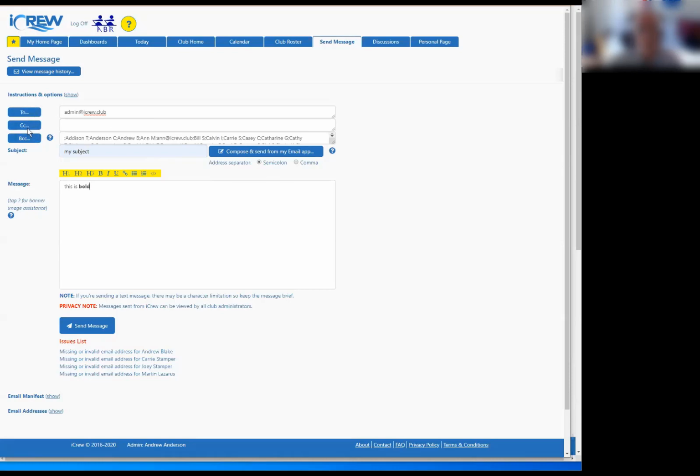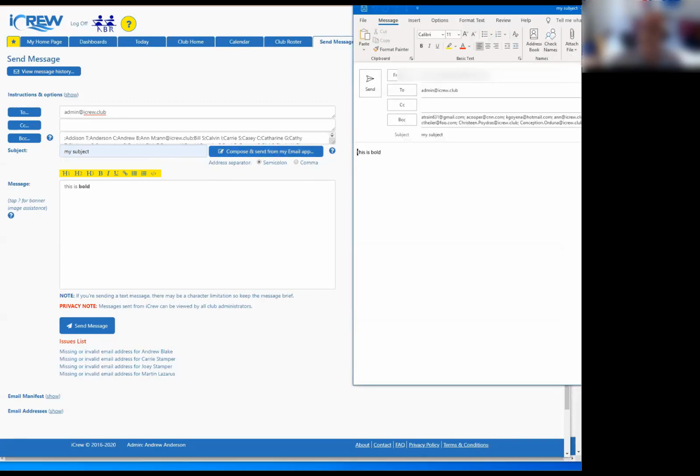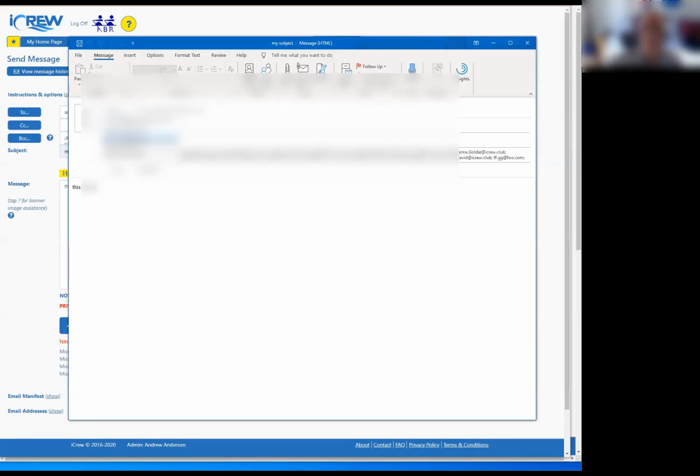Again, the key feature is when you go to click to CC or BCC, you're going to have access to all your teams. There is an option here to compose and send the message from your own email app. This just pulls all the email addresses out of here and opens up your email client on your system and lets you send from your own email client.